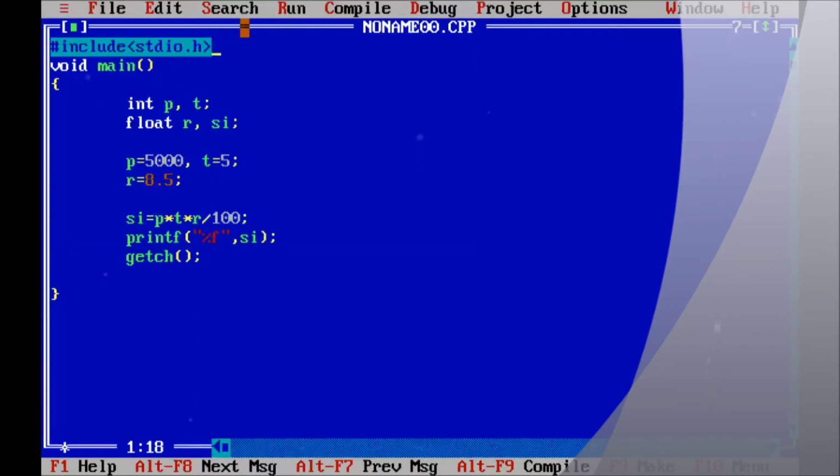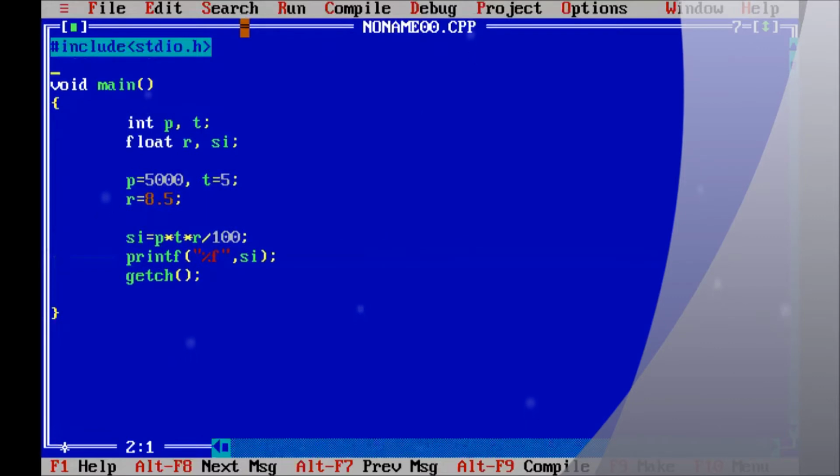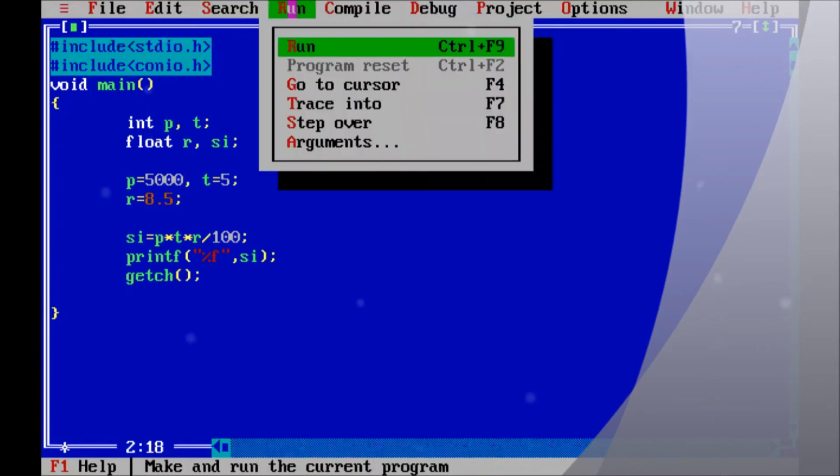is not supported by stdio.h, so we use another header file to support the getch function: include conio.h. This header file supports the getch function and the clear screen function. Okay, so we run the program. Okay, so here the simple interest is shown two times.